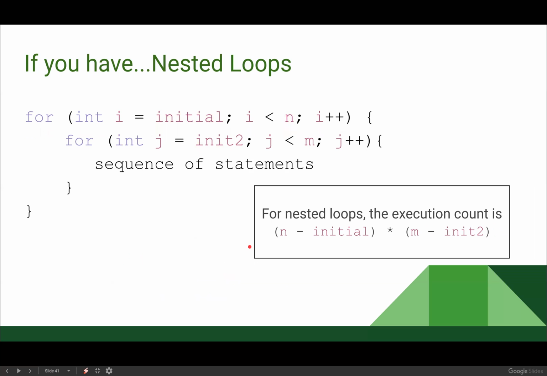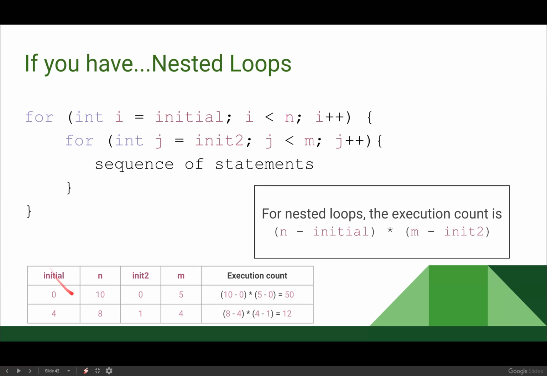There we go. With nested loops, like we talked about during that last class, we're going to multiply the number of times the outside loop runs by the number of times the inside loop runs. So we're going to multiply n minus our initial value times m minus our initial value here, which is going to give us some math. So if our outside loop goes from 0 to 10, and our inside loop goes from 0 to 5, 10 minus 0 times 5 minus 0, 10 times 5, that gives us 50 times that we're looping through here.